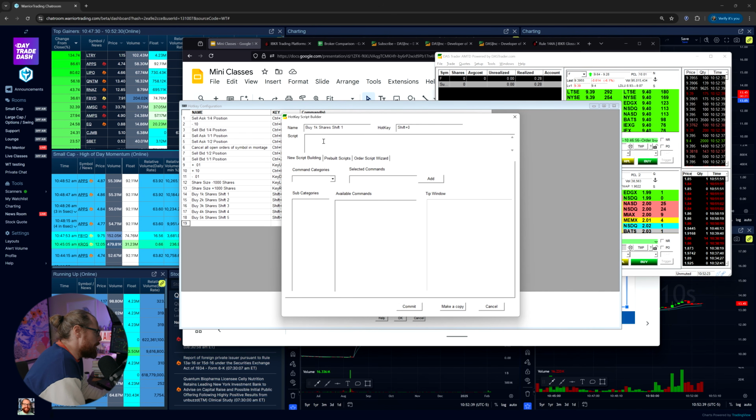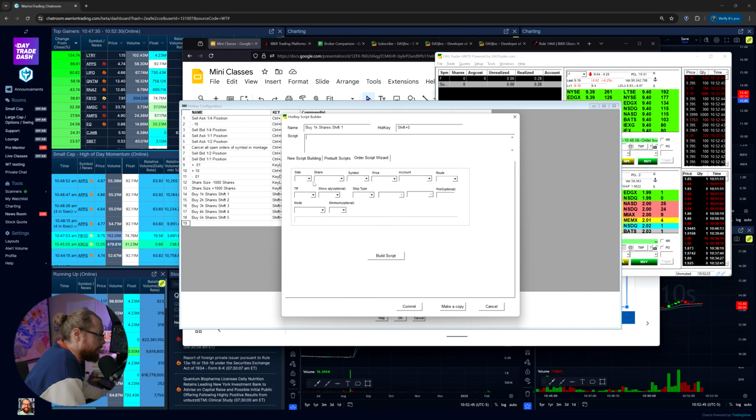And then you could either script it by knowing the actual code of how to script it, or you could do the order script wizard, which is what most people do. So this is going to be a buy order. We're going to choose 1,000 shares. Now you could do 50% of your buying power. You could do different share amounts. You could do your position, but you don't have a position yet. So we're just going to say shares. We're just going to type it at 1,000.